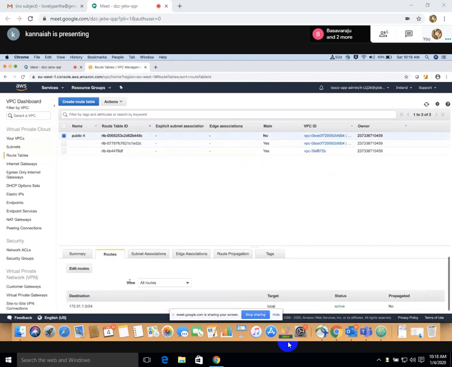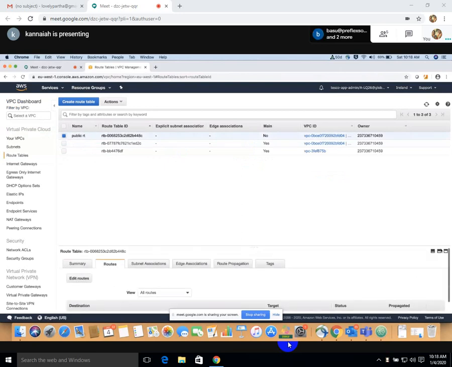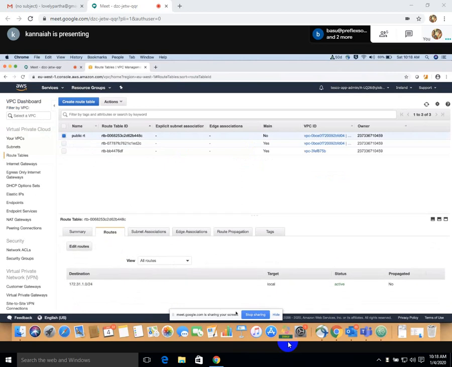If you see here, my routes. This is a default one. It appears the moment you create a route table. This is your subnet, 172.31.10, that's the destination, and the target is local. That means within the subnet, you can reach anywhere with this route, whatever TCP ports or internal ports you are working on. All these things can happen within the route.